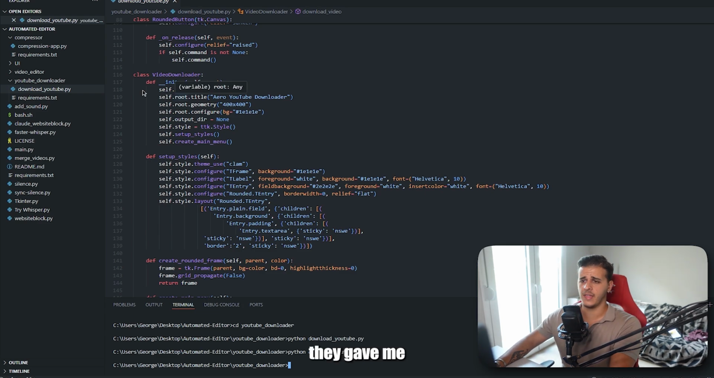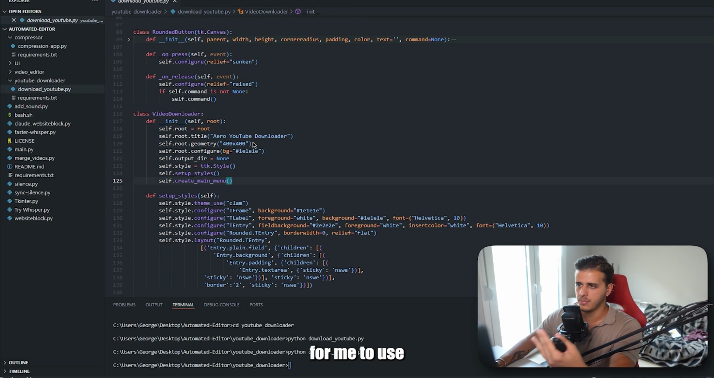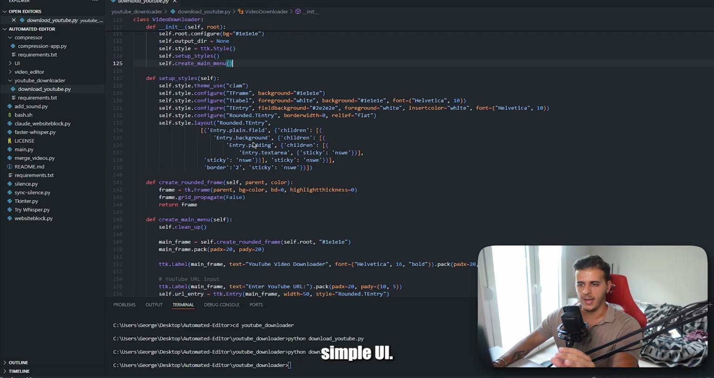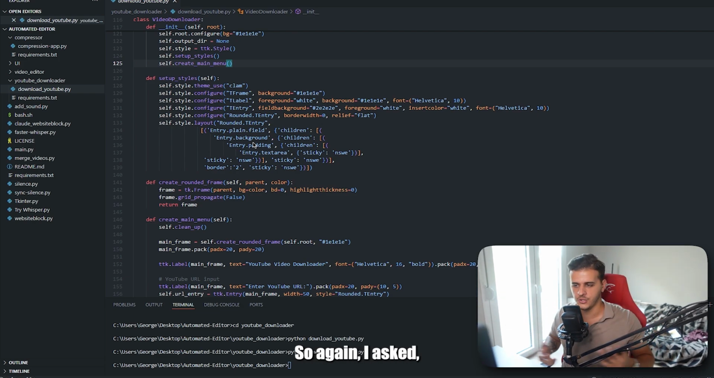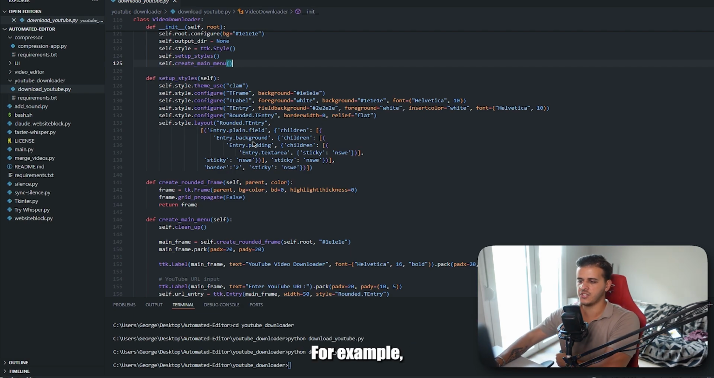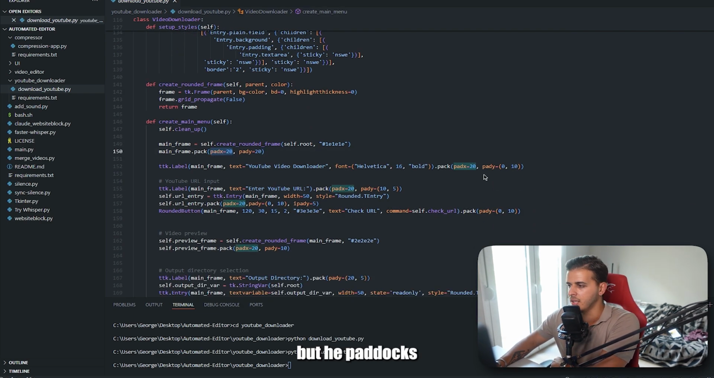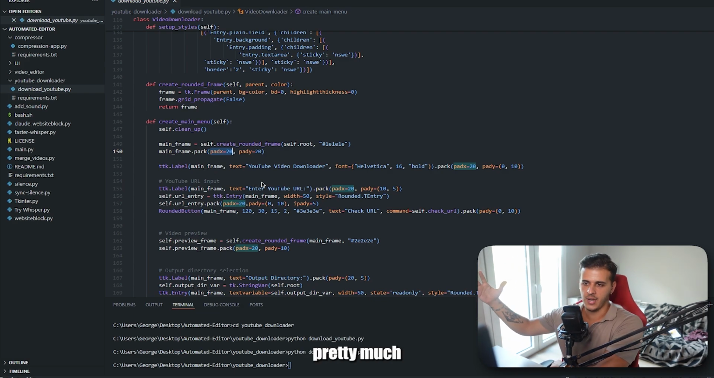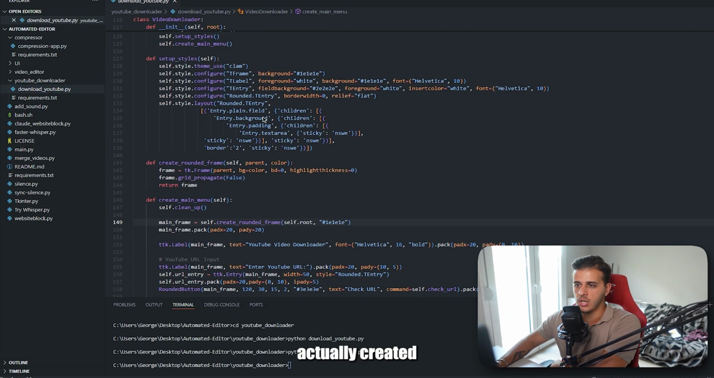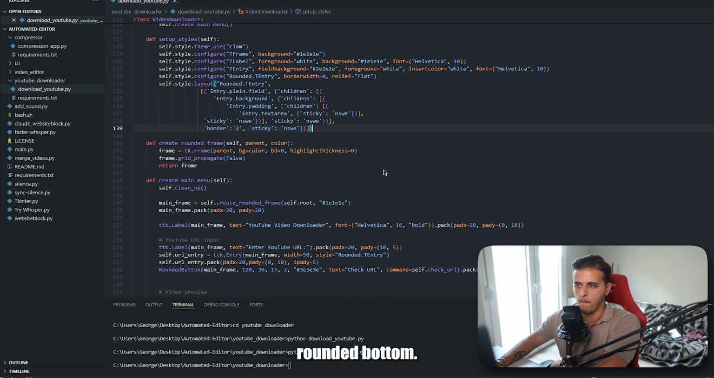So, they gave me the code, they created the class for me to use, and I had a very simple UI. Then I wanted to make it more beautiful. So again, I asked, I want it to be beautiful. I want you to color the background black around the buttons, and after 2 to 3 iterations, it gave me the correct answers. Of course, there were some alignment problems. For example, you can see here that I added pad X to pretty much every place, but it actually created a very good rounded button. And I also learned how to apply styles.